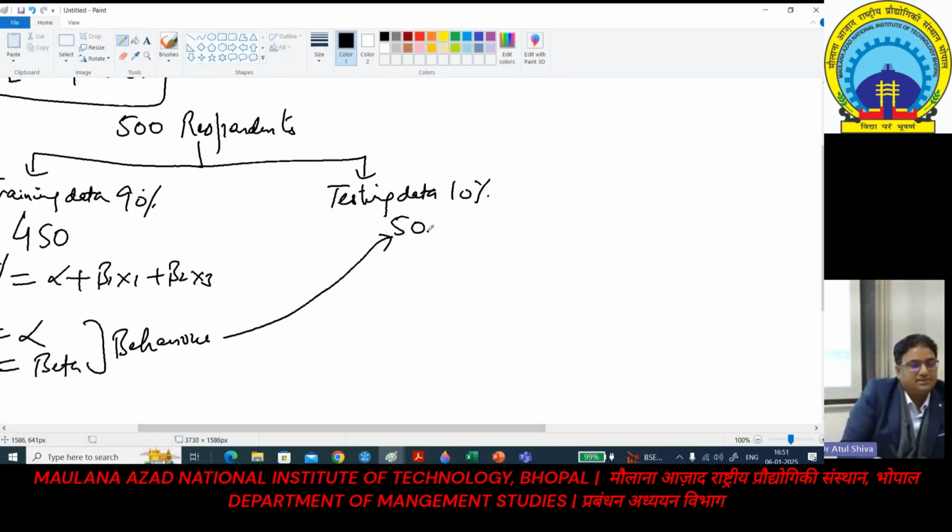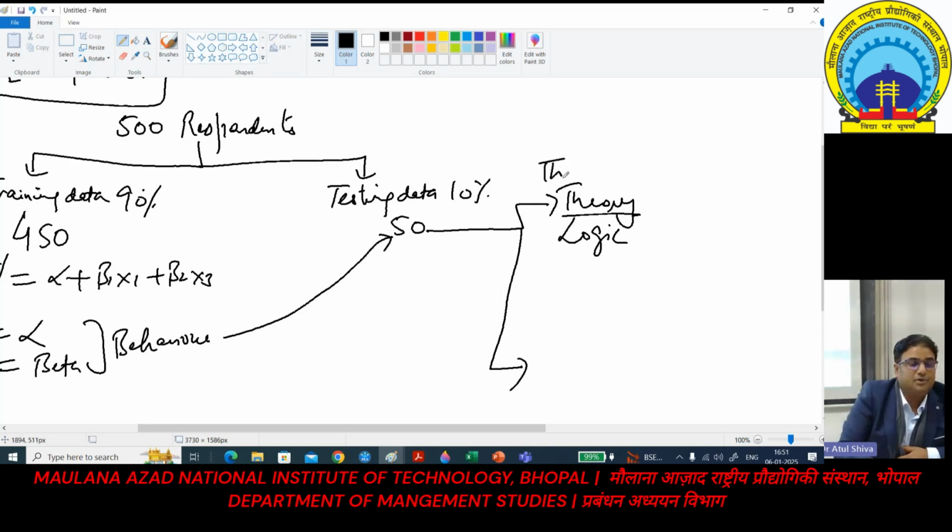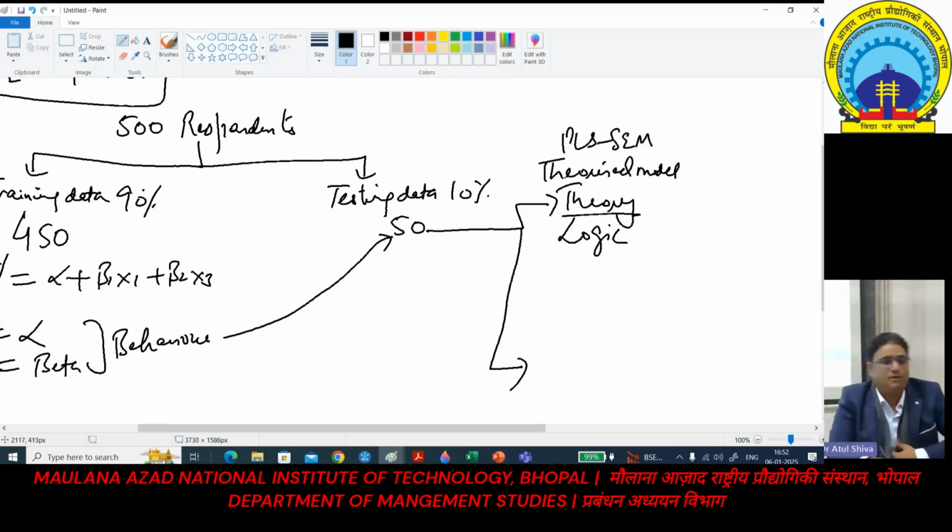On this 50 audience, you will run the model 2 times. First of all, you will run the model with some theory, with some logic. You will run the theorized model, the theory-based model, and this model is called the PLS-SEM model.